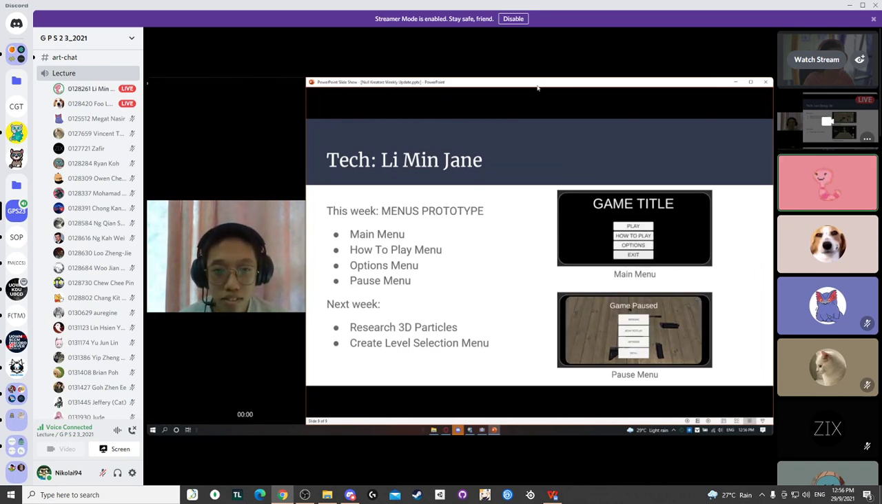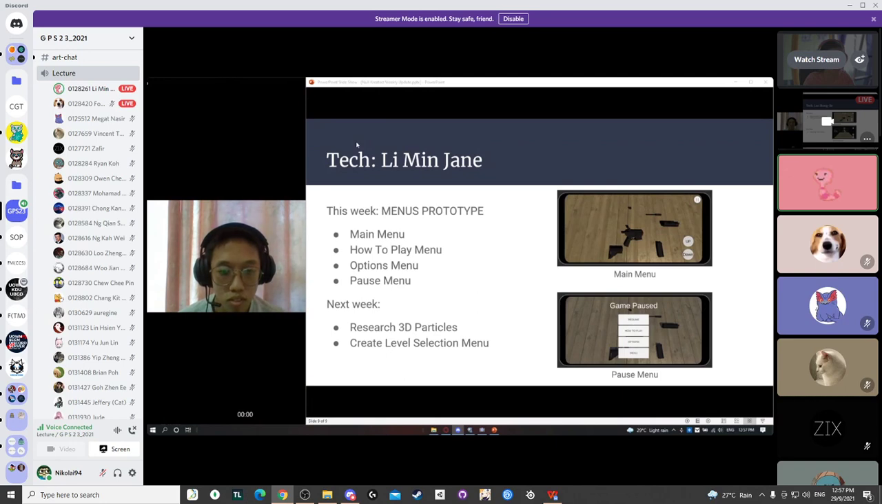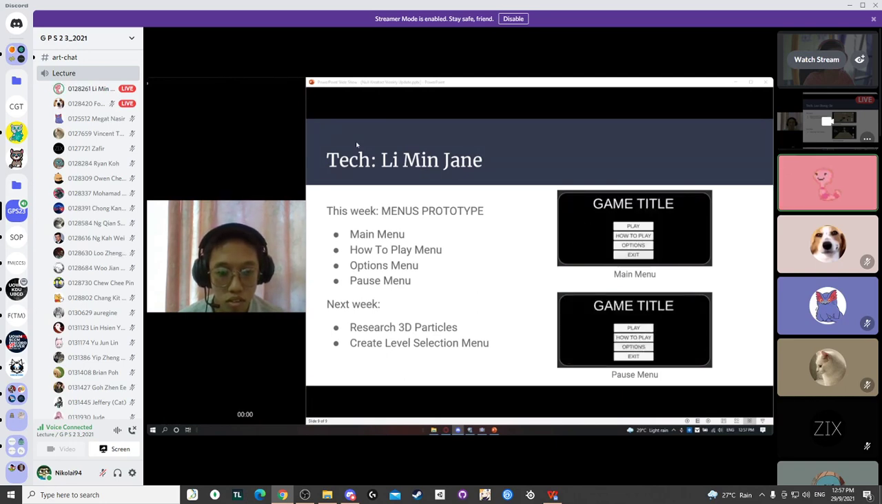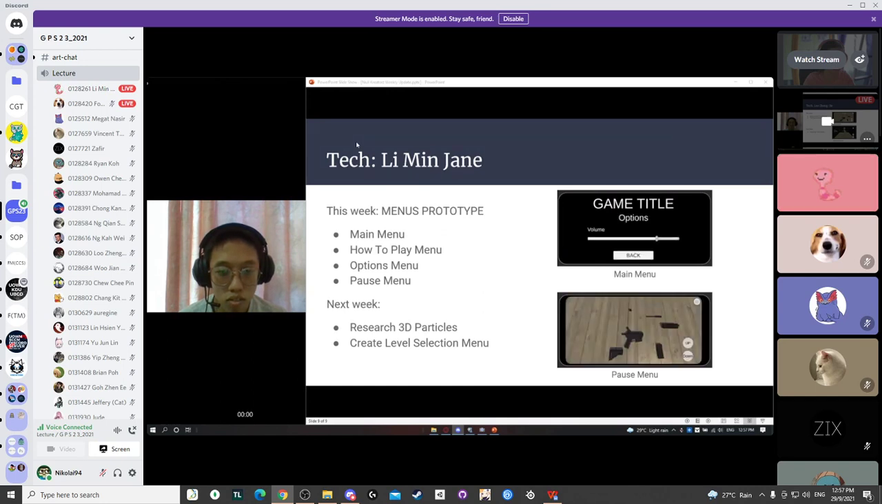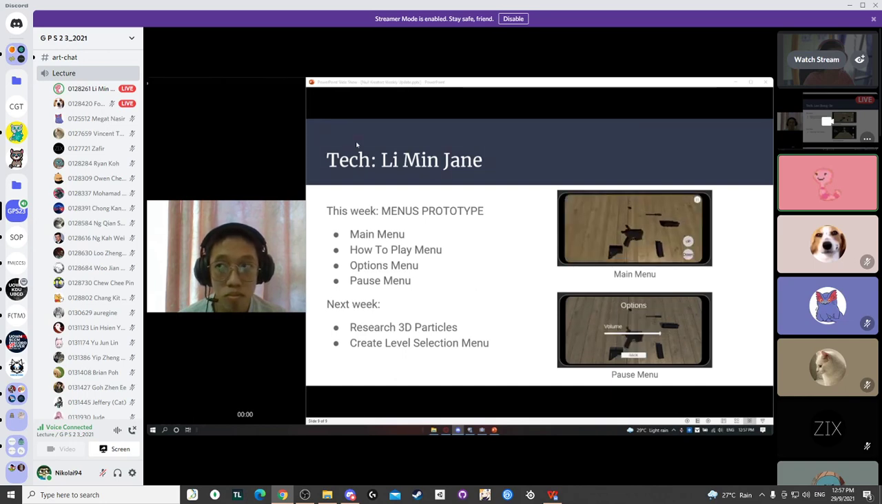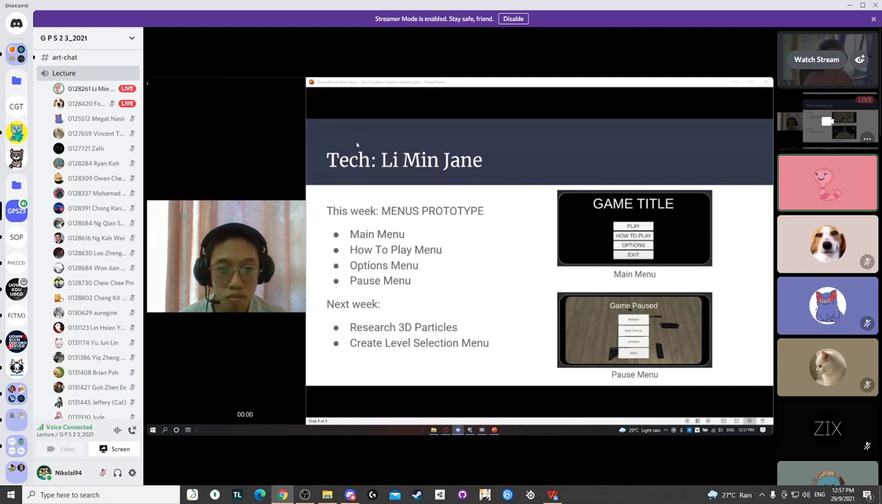Okay. Hi everyone. My name is Jane, and for this week, I've done the menus prototype: the main menu, how to play menu, play menu, and pause menu. As you can see on the right side of the slide, the main menu is the very basic one for now, and I'll update it after we discuss more about our game.